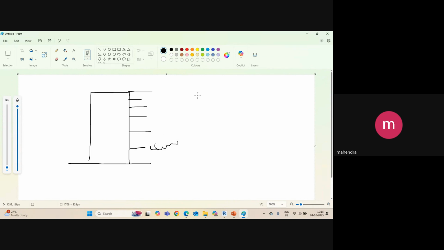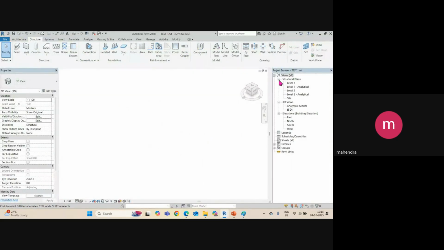And if you add some grid, suppose you need to add a grid here, vertical and horizontal. Suppose this is grid A and this is A. So this grid and these levels you need to add in your model. You have the option here, you can see structural plan, so these are different plans, and grids. You need to add those things. First of all, we will see how to add the grids.